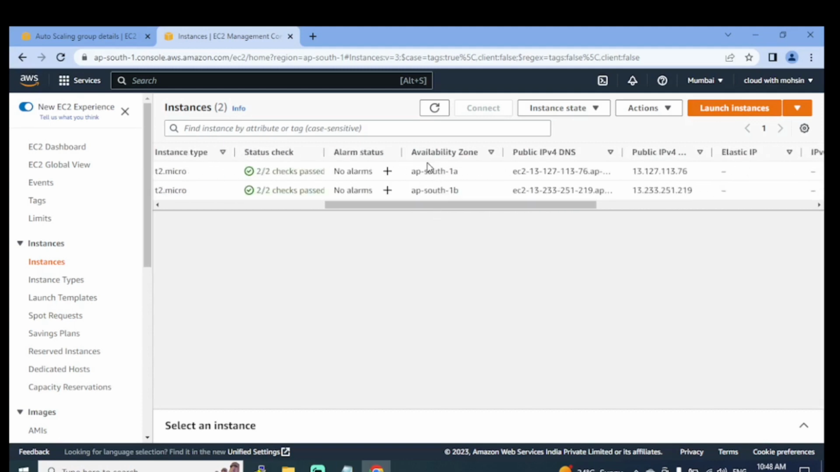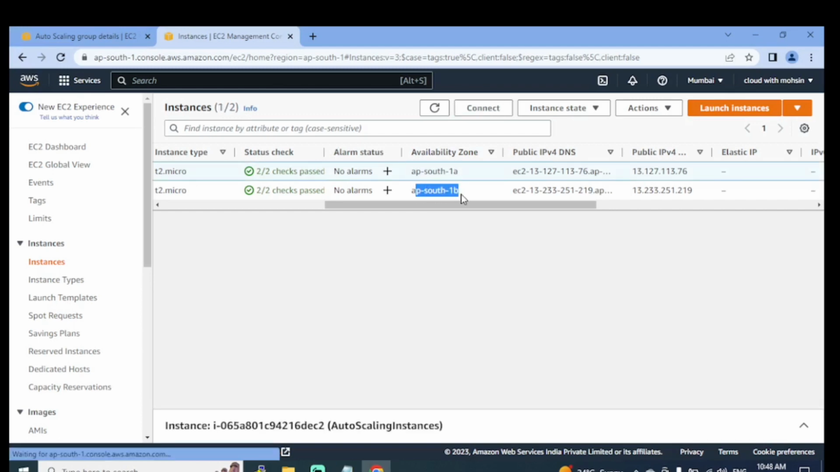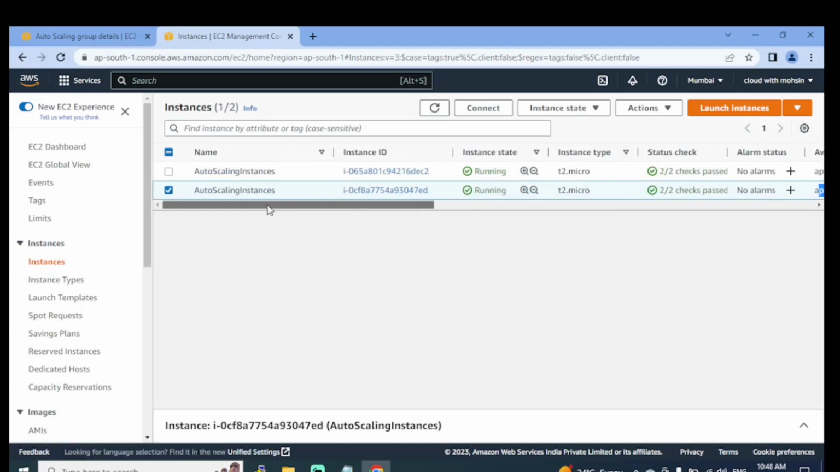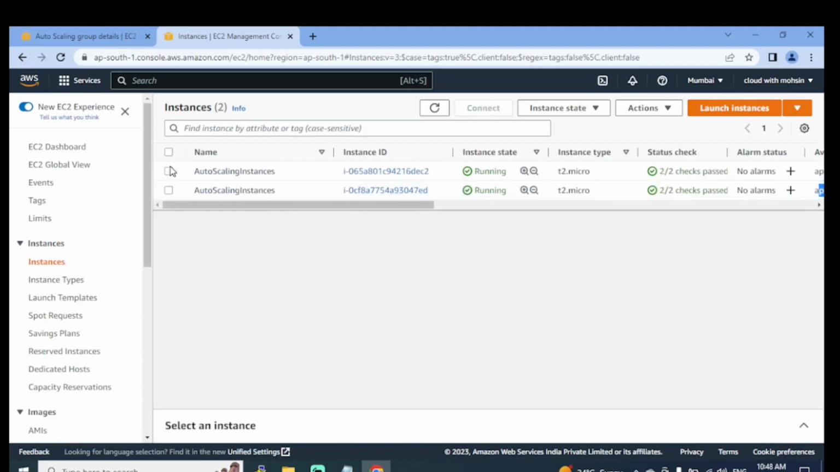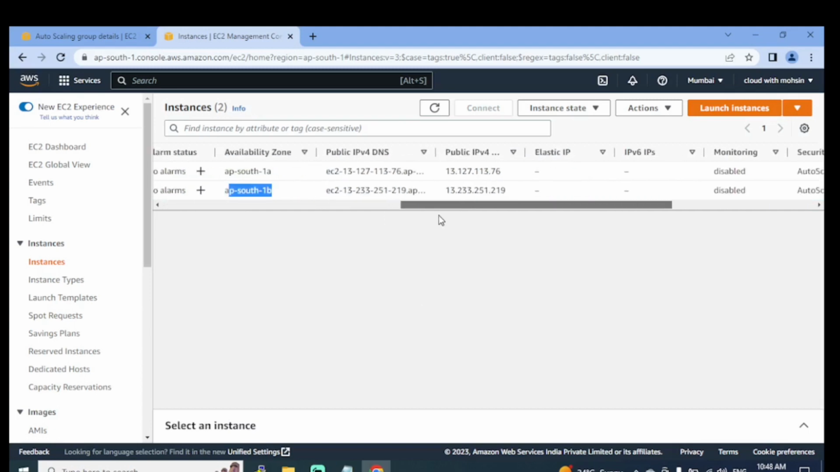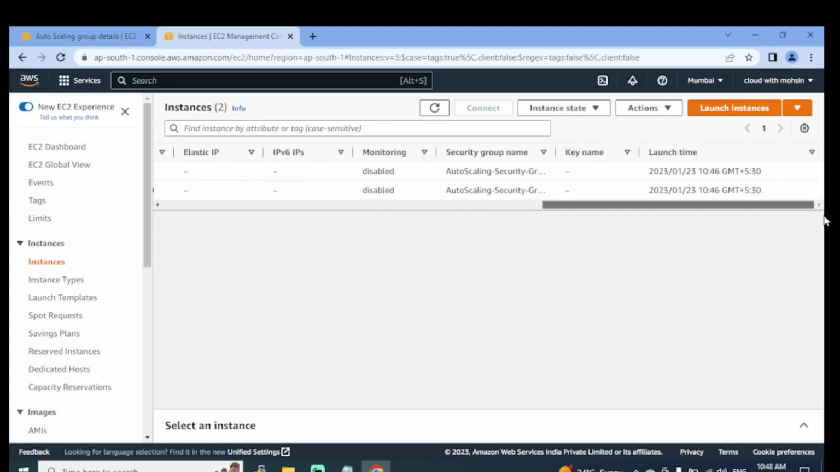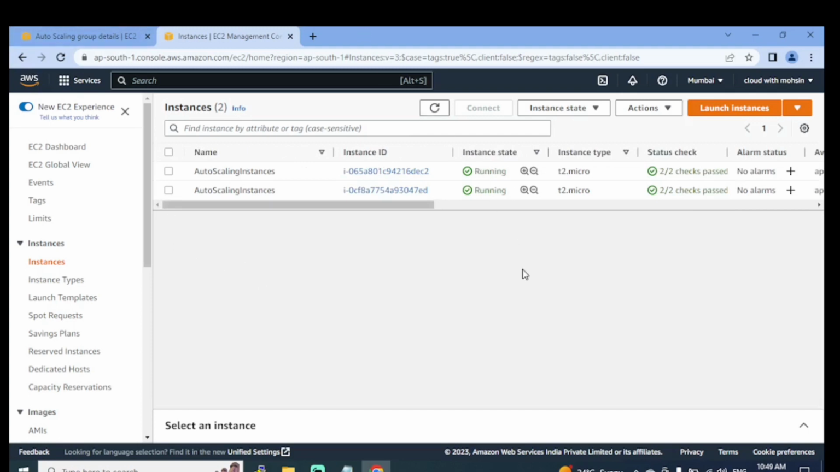And you can see these have launched in 2 availability zones, Asia Pacific 1A and Asia Pacific 1B. That is the significance of this, because it follows the high availability principle, and based on that it will be launching into different availability zones.